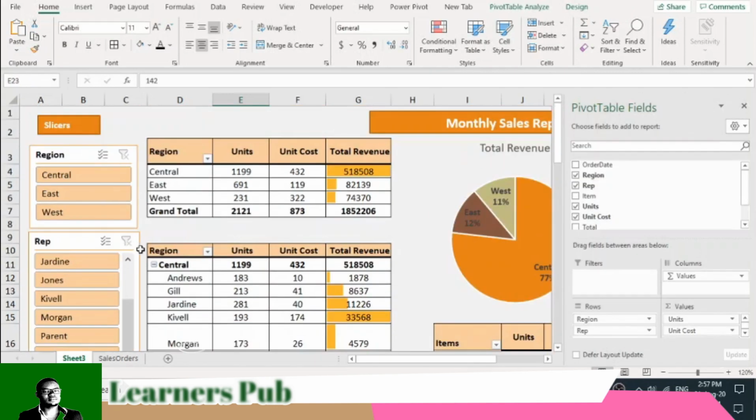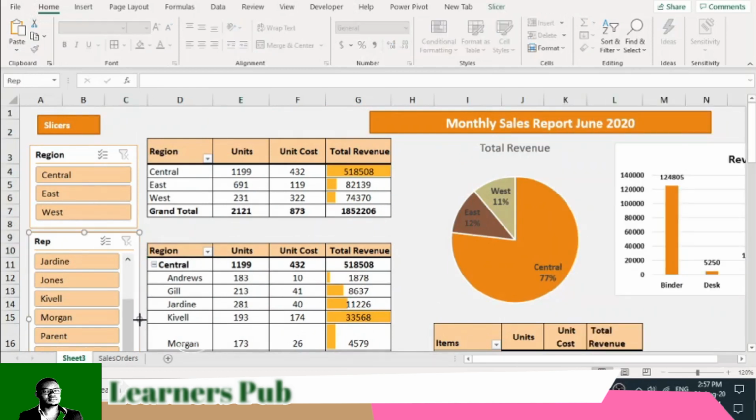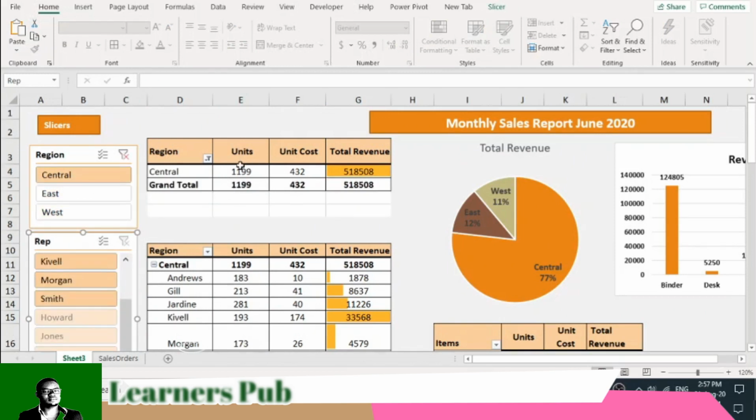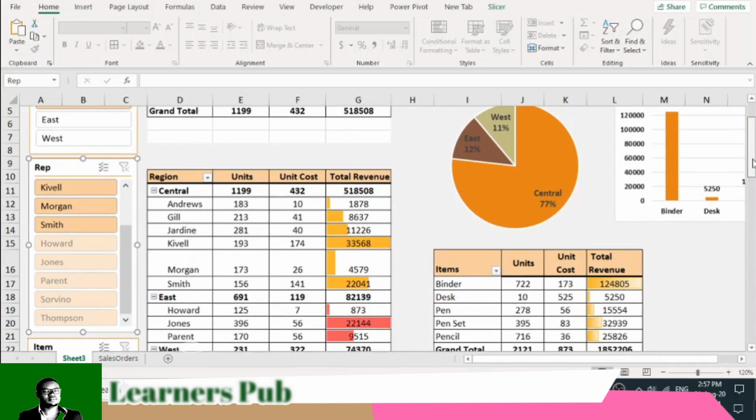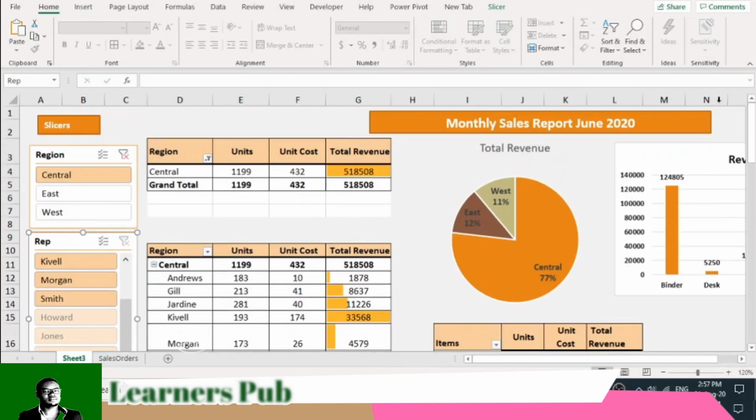Okay, so what do these slices do? For example, let me click central. So you realize here, it's only central which has remained, and also down here under the rep, it's only bringing the people who belong to central. But what you realize is the other graphs and tables are not moving, they're not being affected by my click of central.